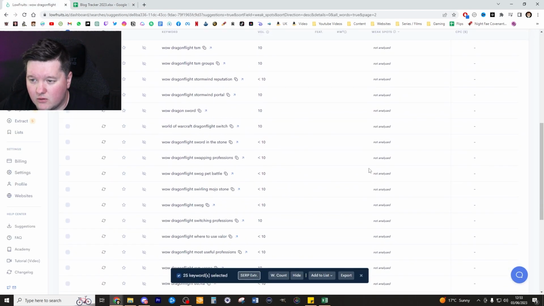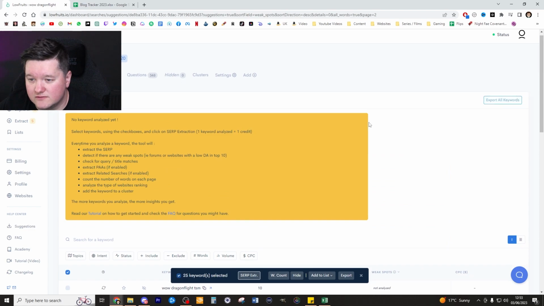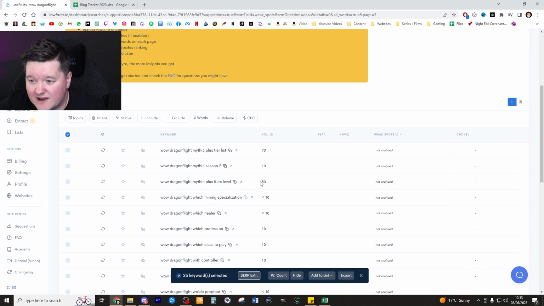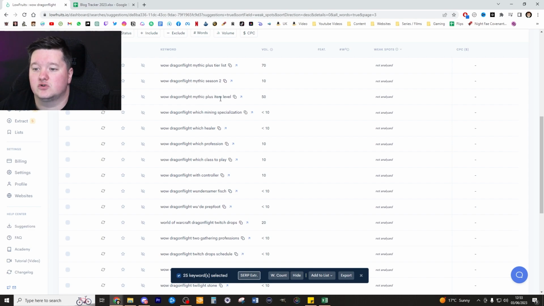So I'm going to go ahead and add that to my list of words we should actually write about. Now, I don't want to analyze personally using their tool because I don't want to waste all my credits. But what I will just do is look through at the search volume and see what potentially I can actually find. So WoW Dragonflight Mythic Plus item level could be a really good one to write about. However, I also know that this is extremely competitive to write about. So I'm actually going to stay away from that because my competition have such high levels of authority in this topic space because they are databases.